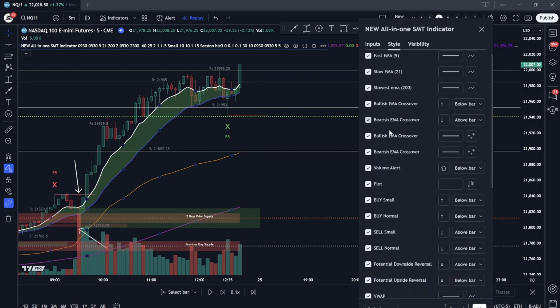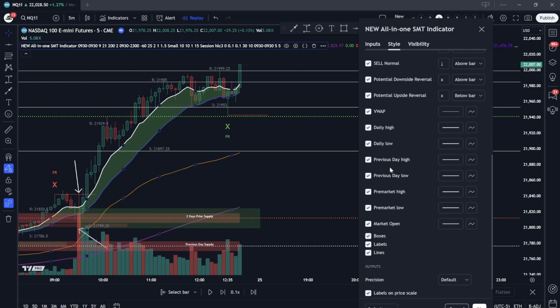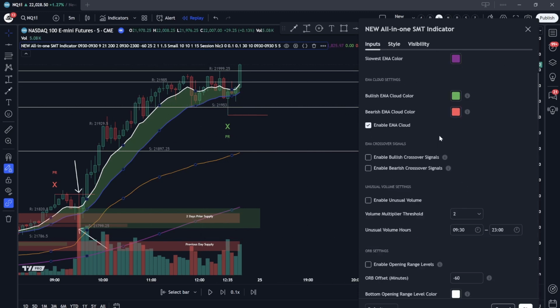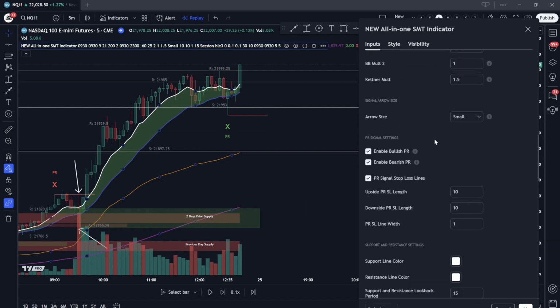And if I go into the style tab, this is where you can remove lines and things like that. I can just remove all these levels if I don't want them. Watch how they go away. Boom, all my lines are gone. So pretty cool, you can enable and disable everything. So let's see what else we haven't talked about.